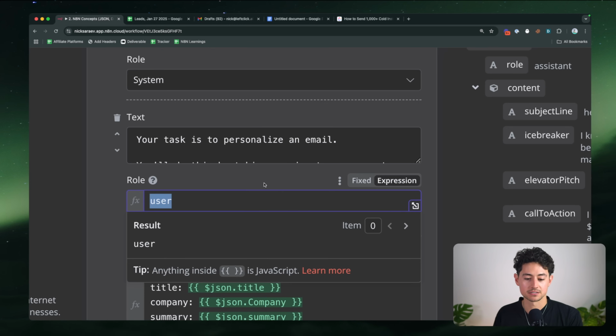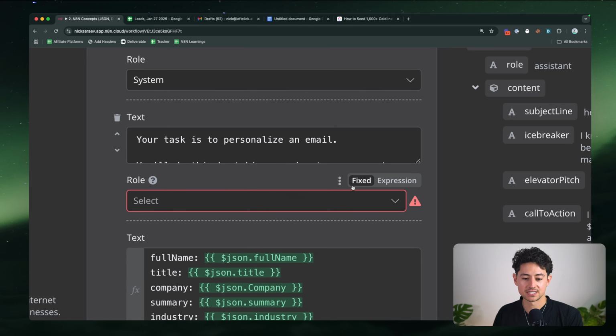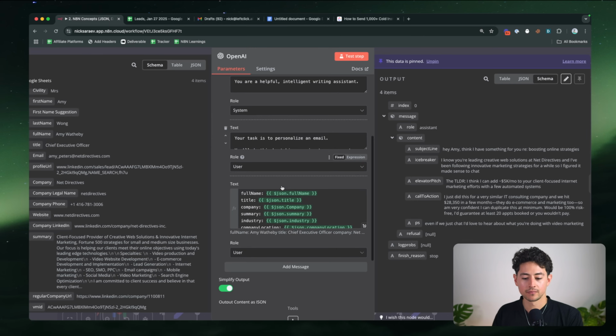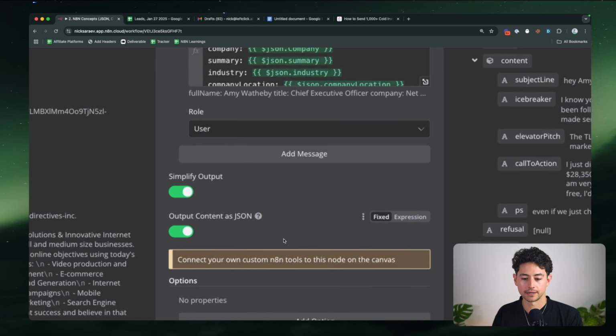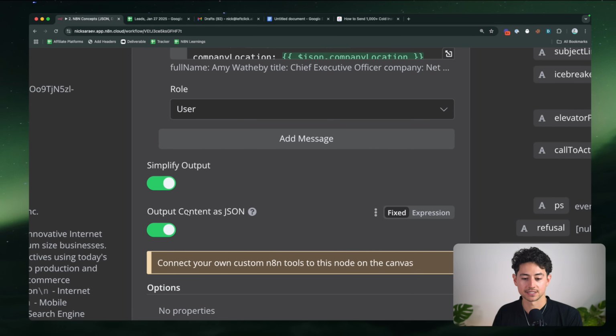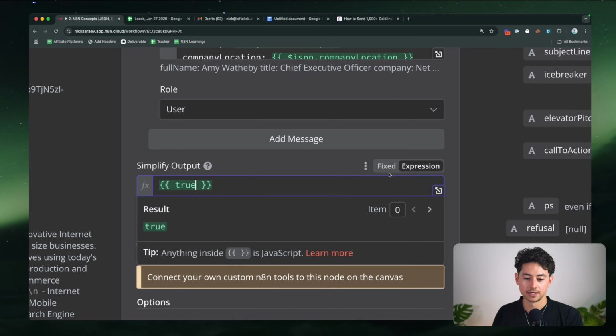And what you see here is this is just text that we are feeding this API, the node. We're actually just writing user. So instead of writing user, you could also write assistant. This fixed stuff is just made to make our life a little bit easier. But anytime you want to get the actual data representation, just move over to expression. So what are some examples of that? Well, you see these simplify output and output content as JSON fields. We go to expression, and what we're actually passing is this true value. We're literally just writing true.